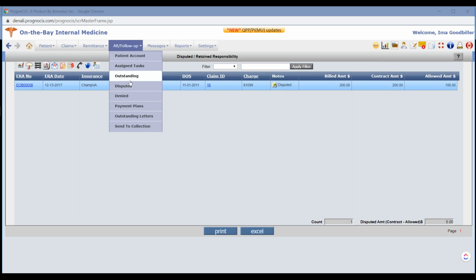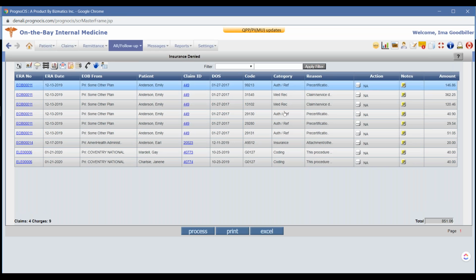So under AR follow-up, denied is the other bucket that we talked about. In the AR follow-up denied, you want to confirm the details of that denial, category and reason is the best way, and determine, let's say this one is a medical record request. You just need to send out what they requested. This is an auth and referral. You need to get your referral. This is insurance. This probably means that the payer expired or something like that.